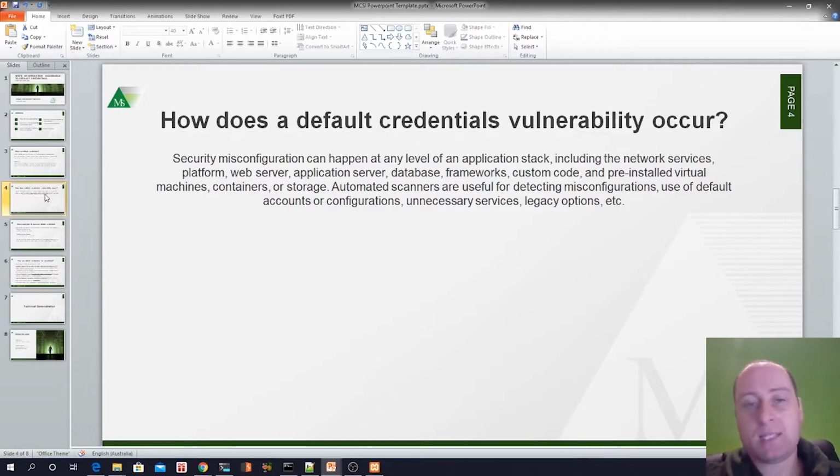Another one is, how does a default credential vulnerability occur? Well, it's simply a security misconfiguration, and it can happen at any level of an application stack, including the network services, platform, web server, application server, database, frameworks, custom code, and pre-installed virtual machines, containers, or storage. Automated scanners are useful for detecting misconfigurations, use of default accounts or configurations, unnecessary services, and legacy options.